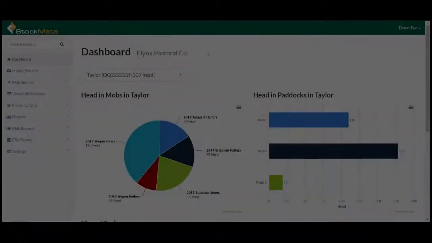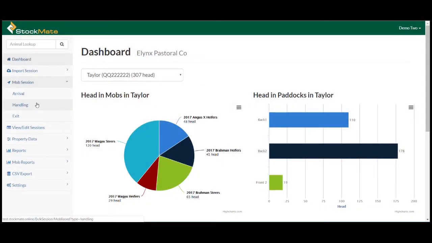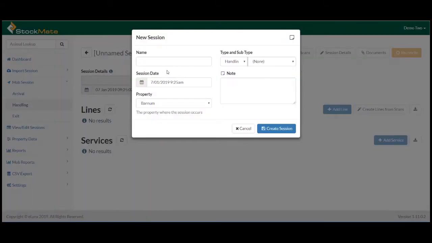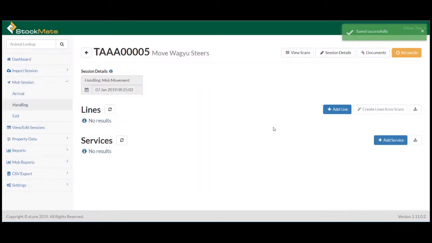Note that these movements are generally recorded using mob sessions on either the web or on the tablet. To record bulk or mob movements on the website, create a new mob session, for example handling. Once again, enter the new session details and then add line detail.